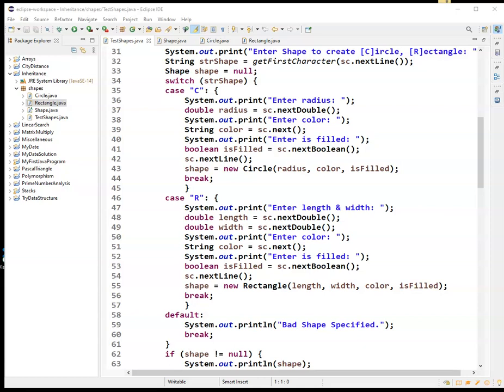Hi, this is a video on the homework project that you're going to do for Chapter 11, Inheritance, and it deals with creating a triangle. And I provide you with a link, and that link contains all these files that you see here. Test shapes, shape, circle, and rectangle. And so I want to go over the source code for this project.